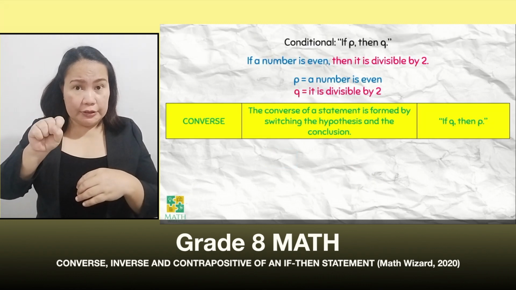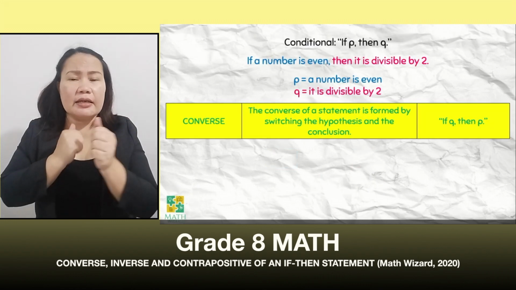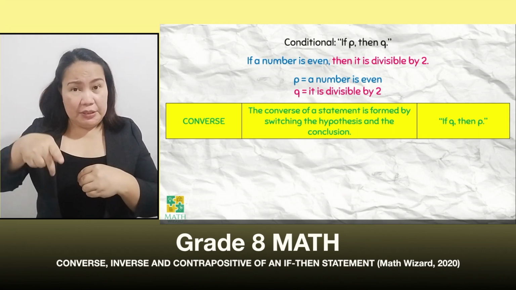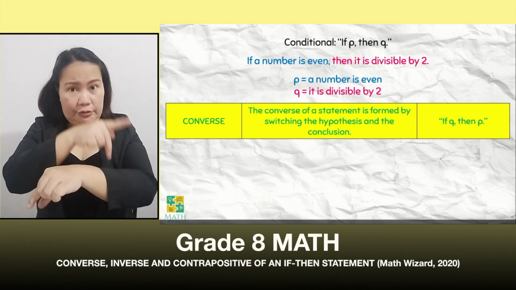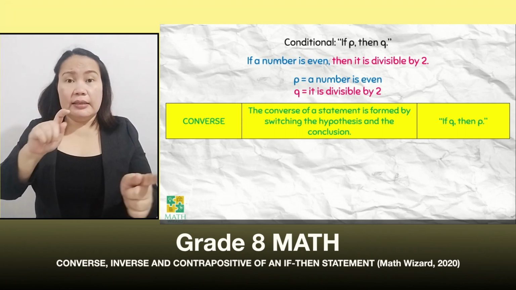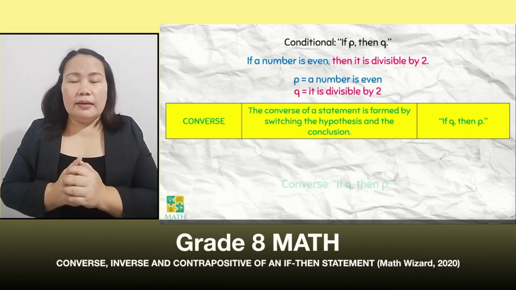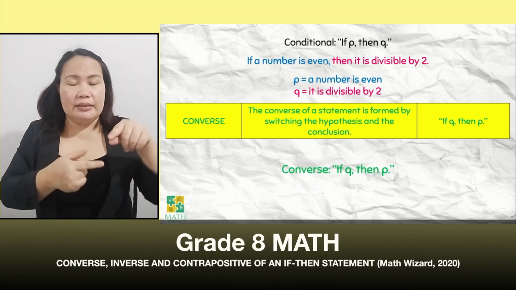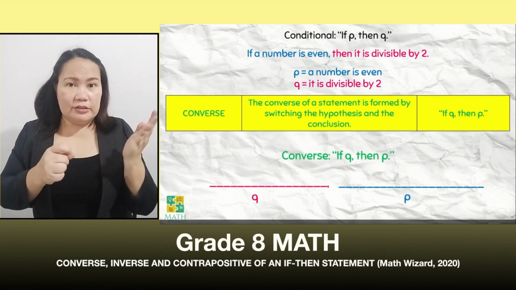Mag-start tayo sa converse. Ang ibig sabihin ng converse, we're just going to switch the hypothesis and the conclusion. Pagpapalitin lang natin ng pwesto ang hypothesis and the conclusion. So this will become if Q, then P. Okay, we write it this way.